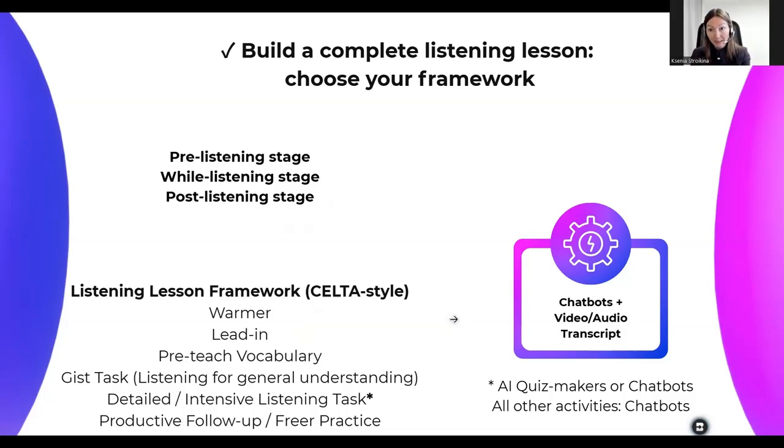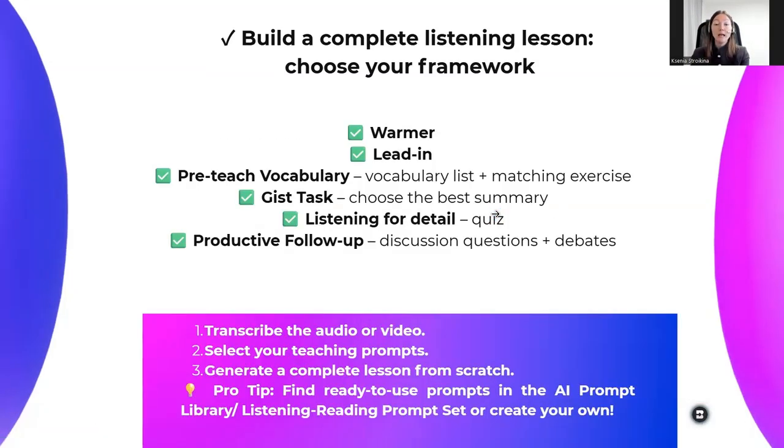And in order to build a complete listening lesson, I will have to use chatbots. I'm going to use ChatGPT and a video transcript. By the way, you can generate all of these activities with chatbots, and only the intensive listening tasks with the AI quiz makers that we covered before. Some of them generate multiple choice quizzes, some also generate true/false statements, and basically that's it. For everything else, you will need to use chatbots. What I have to do now is transcribe my video.